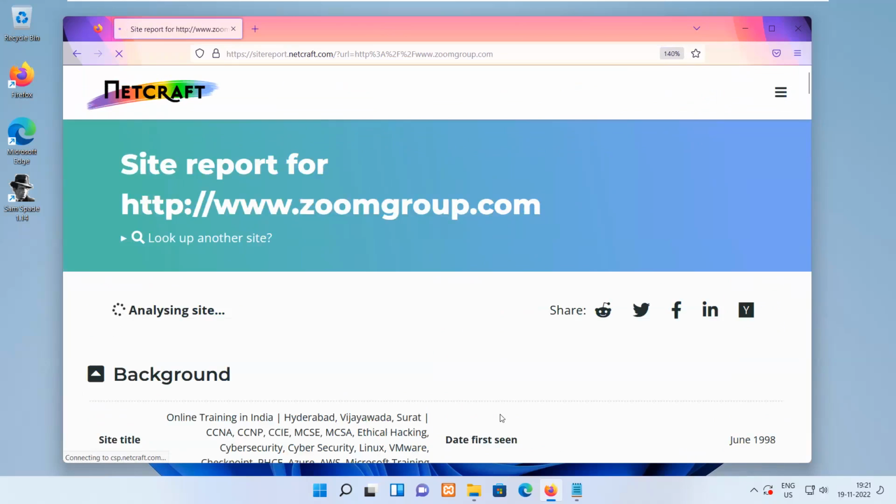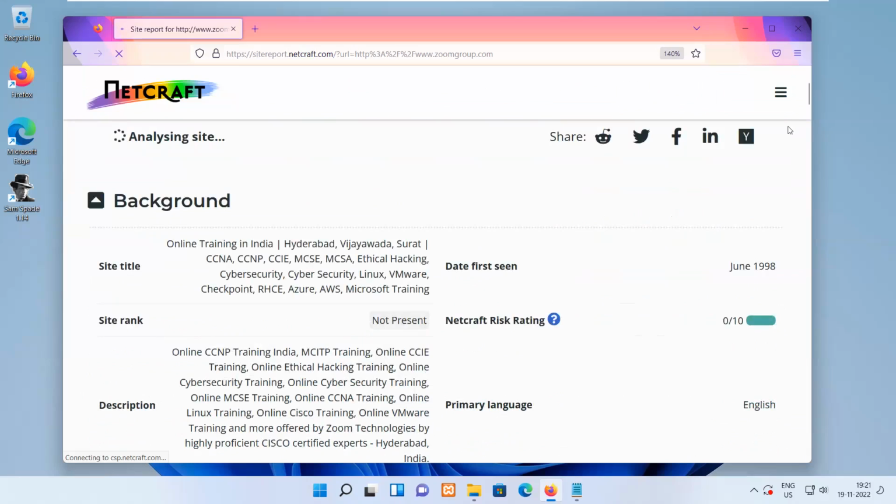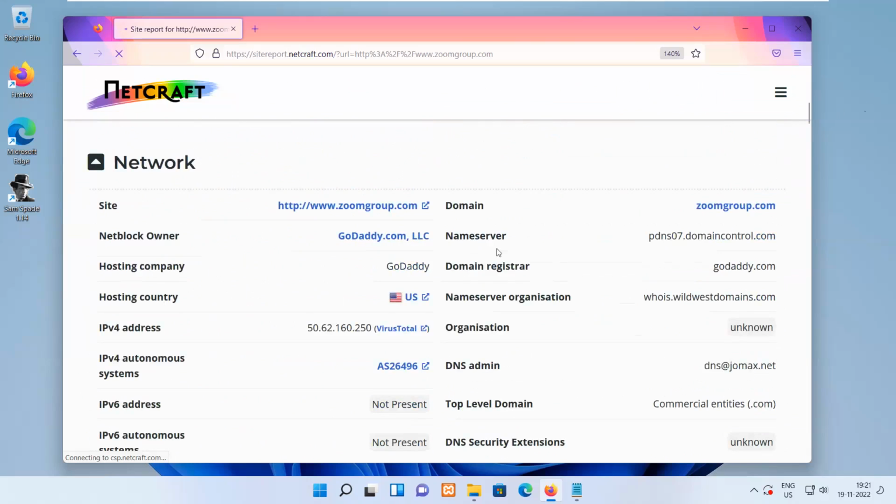Okay, so here as you see on the screen, it says the website was first seen in 1998. The primary language of the website is English. Then coming into the domain details, it says the website is www.zoomgroup.com, and it belongs to the domain Zoom Group. So this is what we were discussing yesterday. Once you have the website address, you can remove that www part and you'll directly get the domain name. So we have the domain name as Zoom Group, and the NetBlock owner, it says, is GoDaddy.